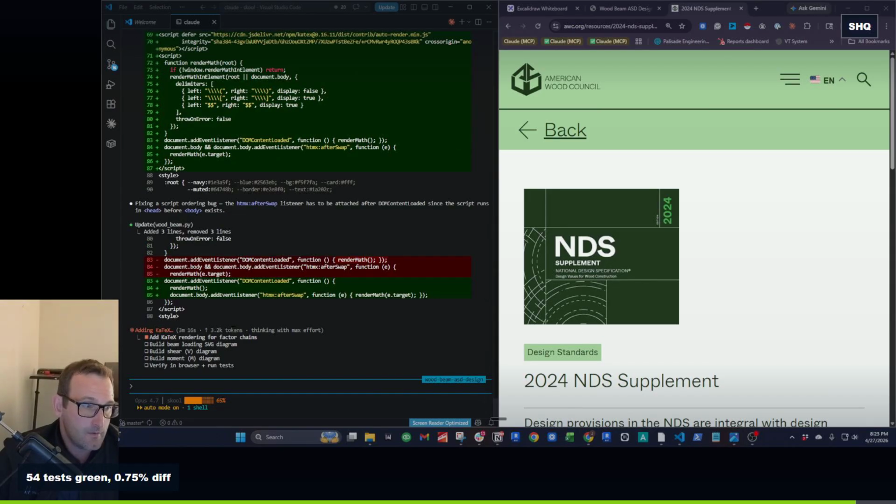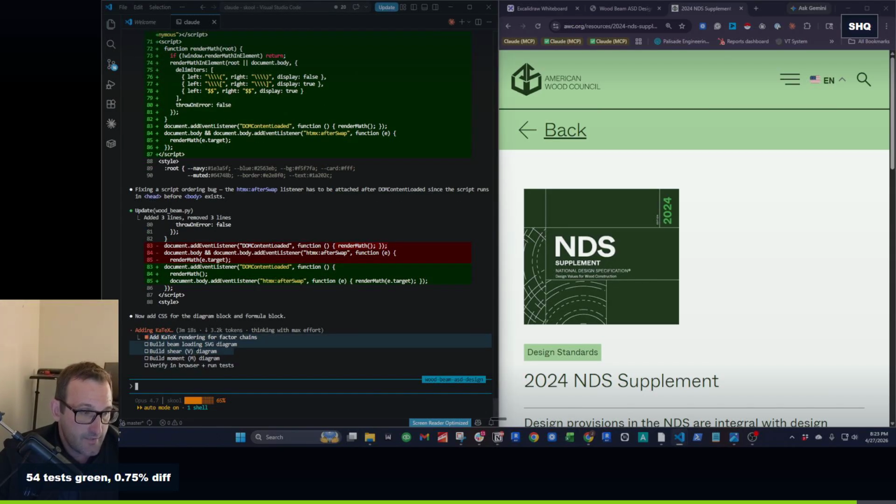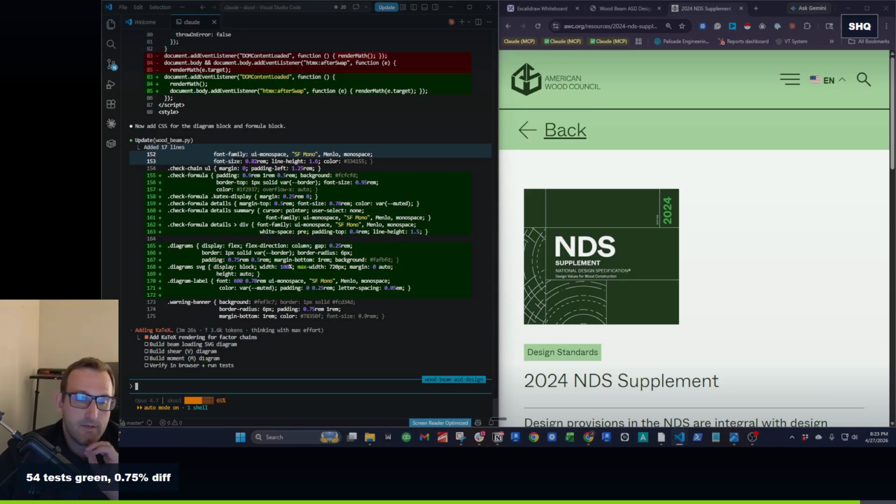All right, so it's going through the checklist here. It's going to add the KaTeX rendering for factor chains, which is the formulas. It's going to change those into LaTeX formulas so they look a little more visually appealing, kind of like what RESA calculate connection does. And then it's going to build the SVG diagrams, build a shear moment diagram, and then verify everything in the browser.